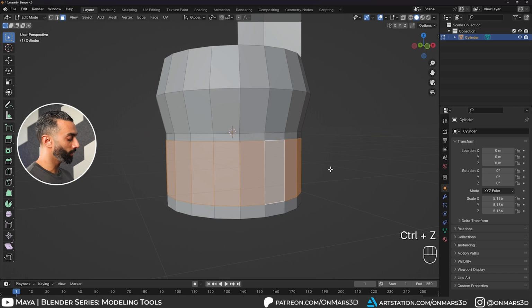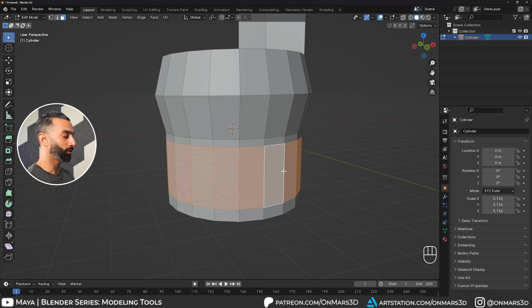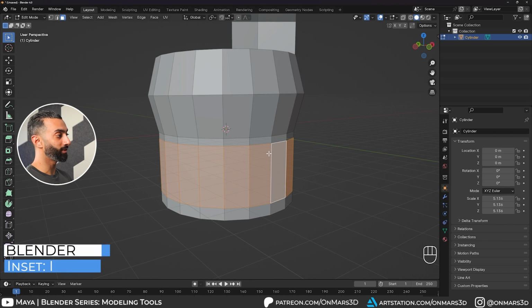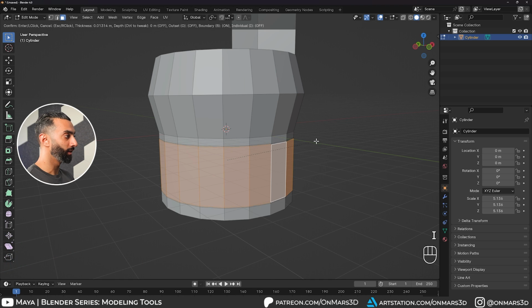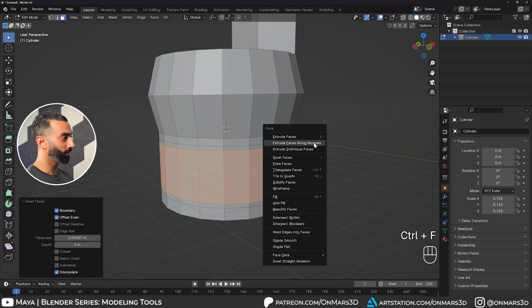Now, what if I wanted to do the inset, right? Maya's is nice because it's all built into the extrude tool, right? You would offset then extrude along normal and good to go. In Blender, what you would need to do is an inset. So hit I for inset, drag that down, then Control F to get all your face modeling tools, and extrude face along normals.